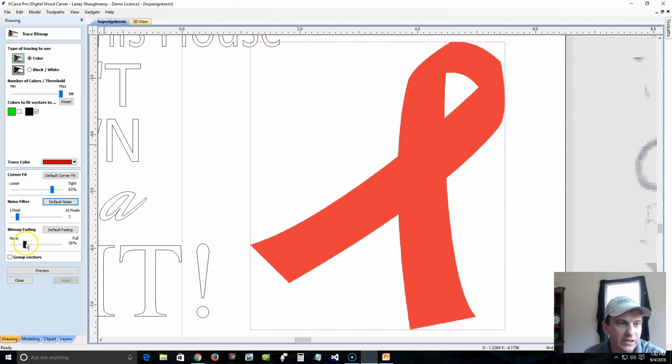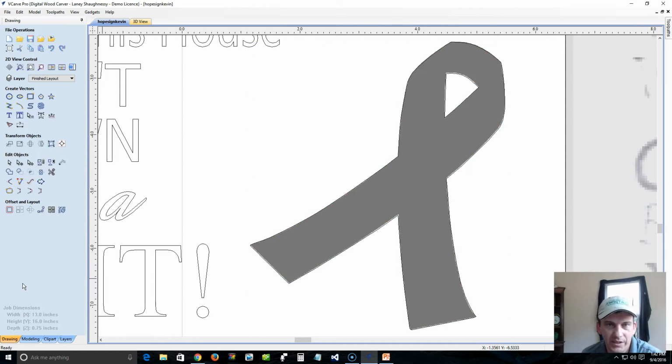The default fading, all it does is it fades your bitmap in and out. Okay, so with our trace color selected, the area that we want to trace, with our default corner fit selected, we're basically going to hit preview, and it has created our lines, and we can look and see if we're happy with that. If we are, we're going to go ahead and apply that by clicking apply, and then we can close out of that tool because we're done.